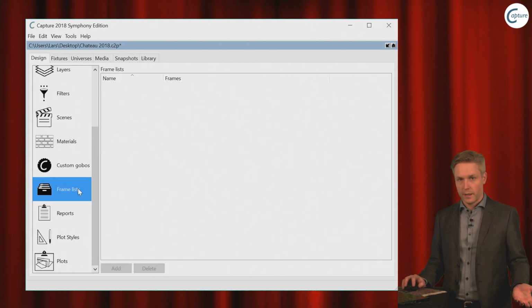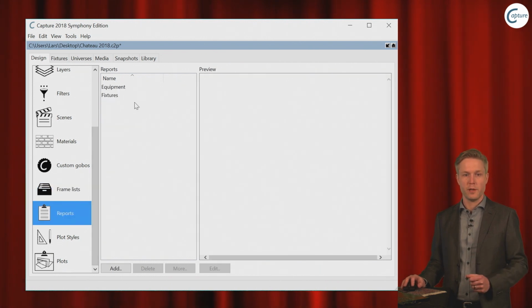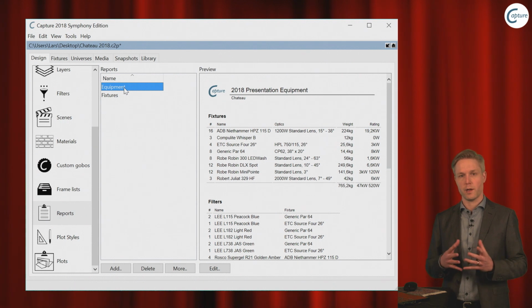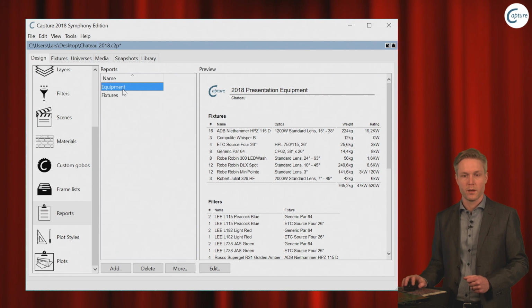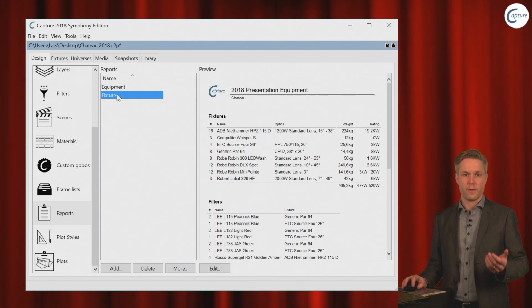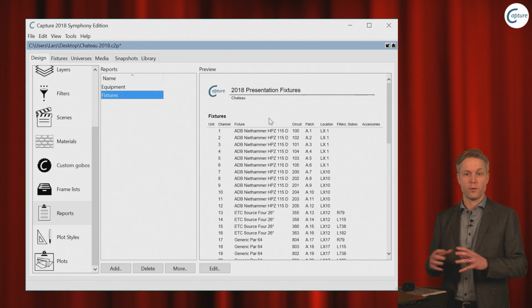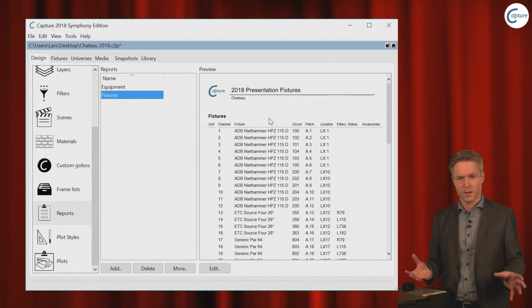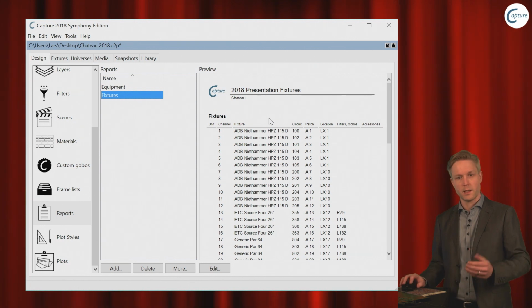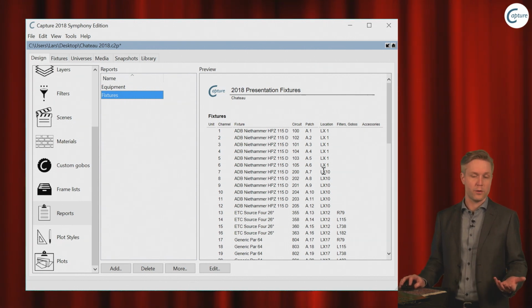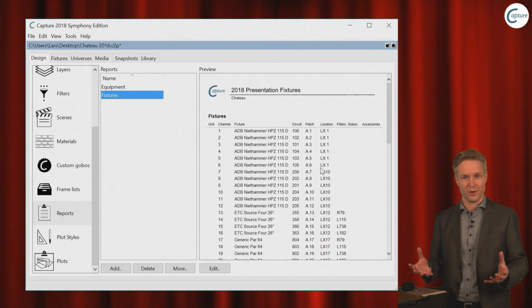Custom gobos and frame lists work as before. But when we come to the reports, you will notice a difference in that we now have a preview window available for the selected report. This makes it a lot easier to verify that you've selected the right report before you open it for editing or printing. And in some cases, when you actually want to see the report, seeing it in the preview window is actually all you need, and you may not even have to open the editing window of the report.